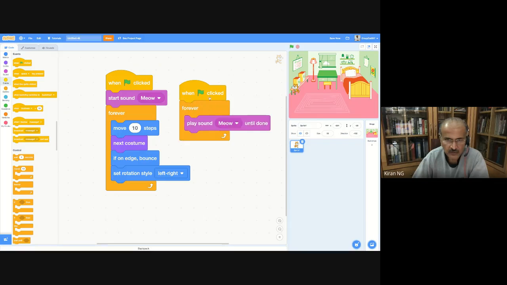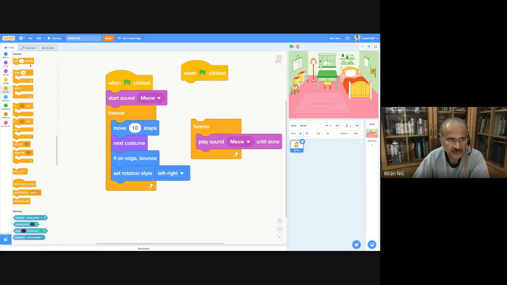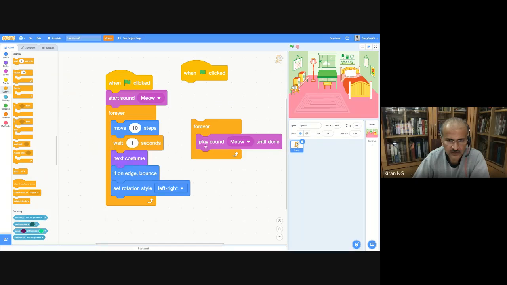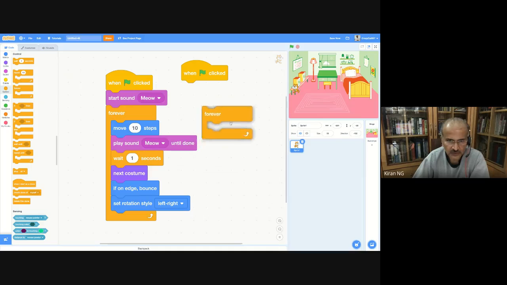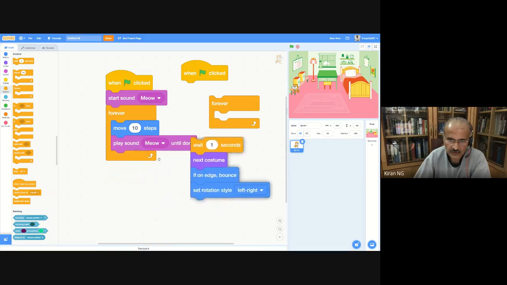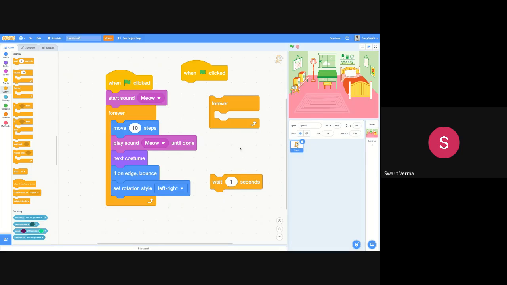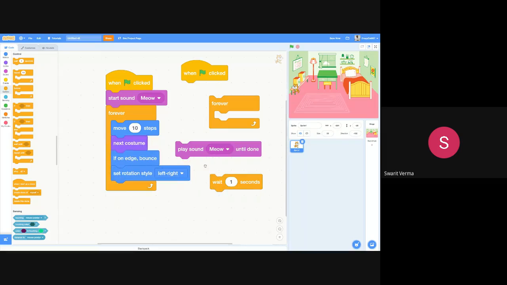Okay, this will not help. That's what you're telling. Okay, then let me get the wait. Wait is here. If I get it here, you're telling if I do this, will it work? Yes, your sound will start working, but then you will have to wait for 1 second when you move. That's why I was suggesting that you make a different one, where you put the when flag clicked on forever, then play sound first, and then wait 1 second next. It will work.